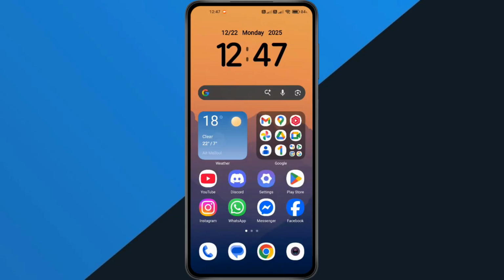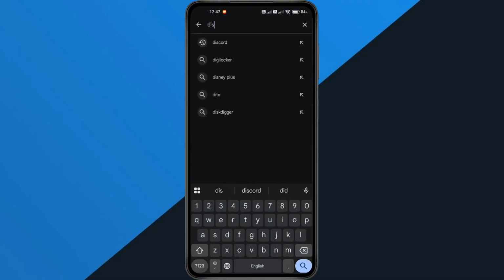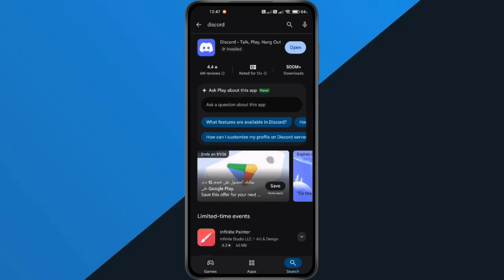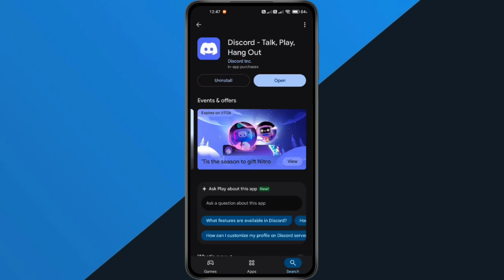Alright, let's dive in. First, open the App Store on iPhone or the Play Store on Android. Search for Discord and check if there's an update available. If you see an update, go ahead and install it. Using the latest version can instantly fix crashes, bugs, and performance issues. If updating doesn't solve the problem, don't worry, there's another quick fix.